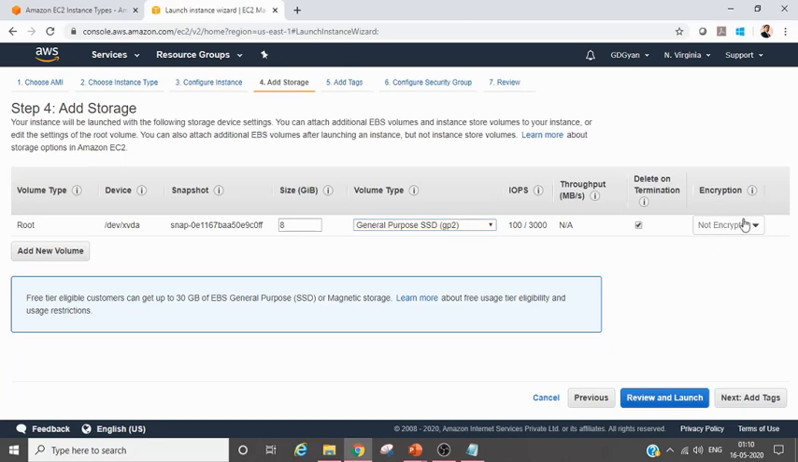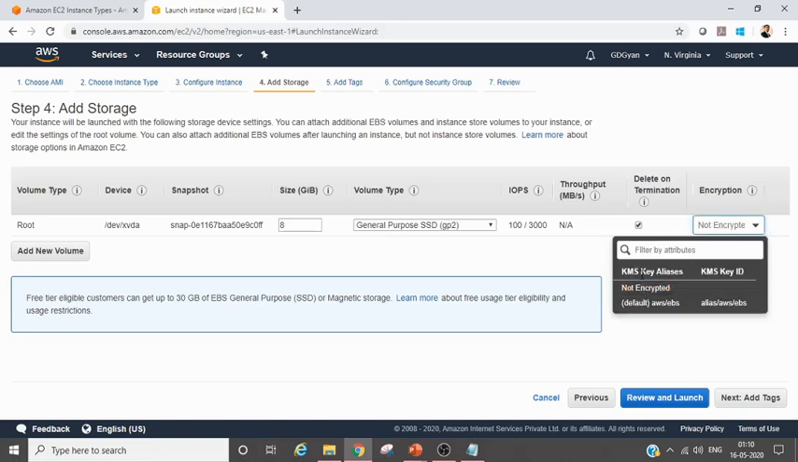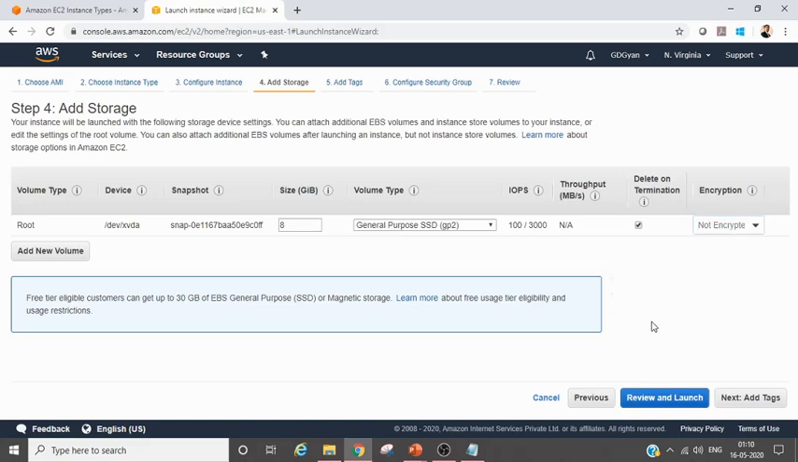Okay, let it be. Encryption. The root device is not encrypted by default, but you can encrypt it, right? This option is there. Earlier when I cleared this exam, at that time we could not encrypt the root device.